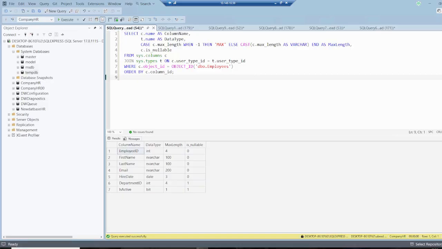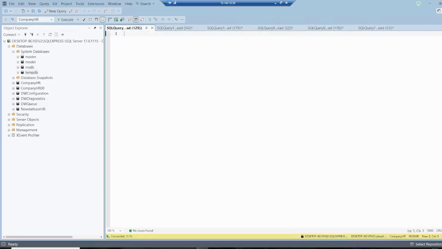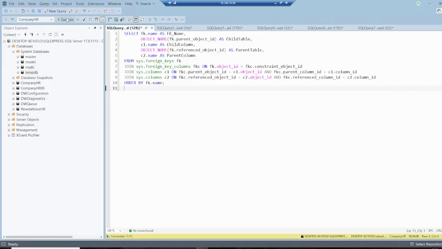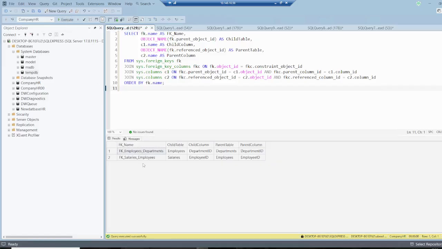Then you want to see all the foreign keys, list all foreign keys and linked tables here. Okay, so now let's take it for company HR only. Here we take the query. Okay, execute it. So now you see this foreign key. Okay, all the foreign keys here.